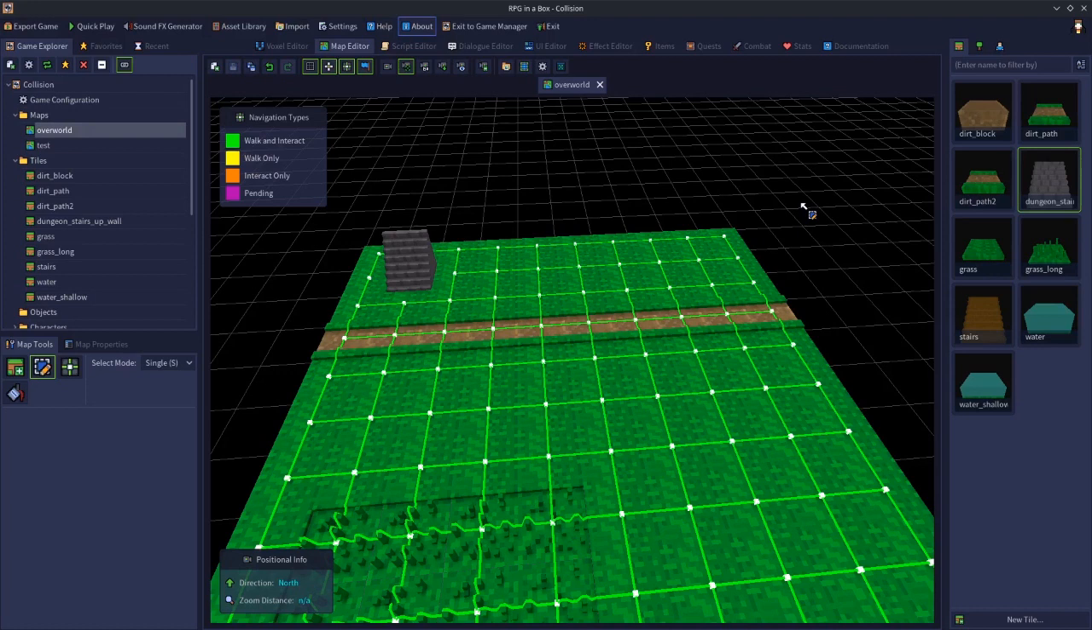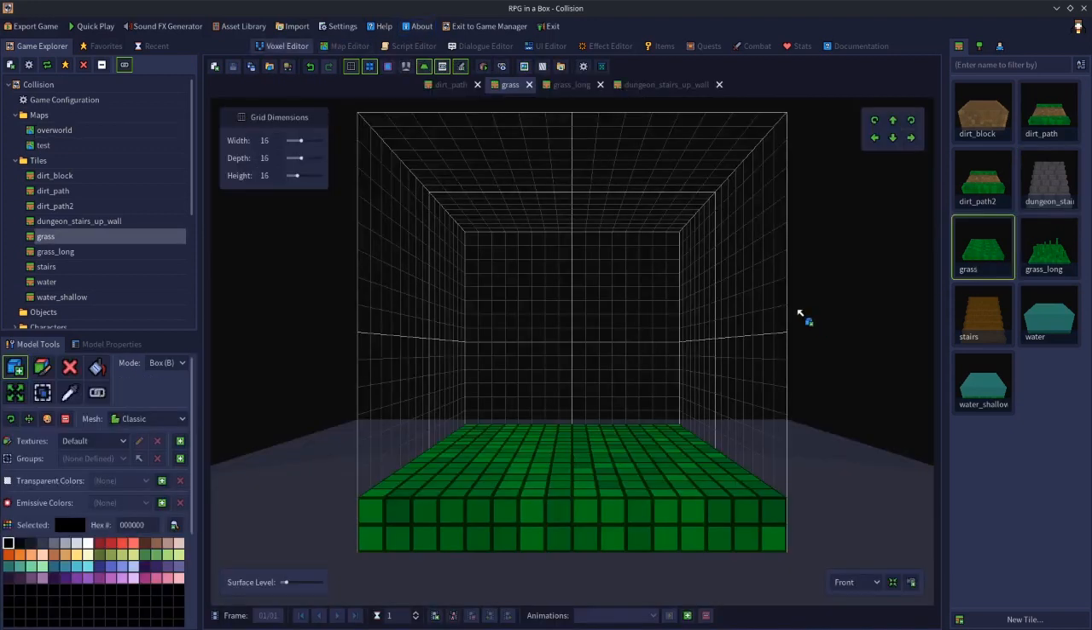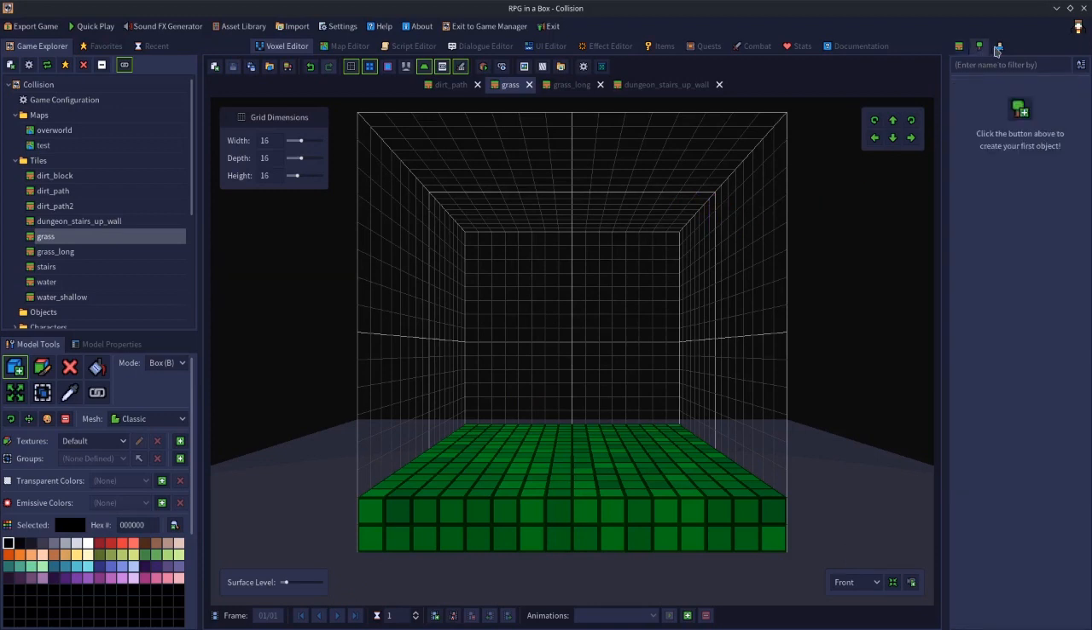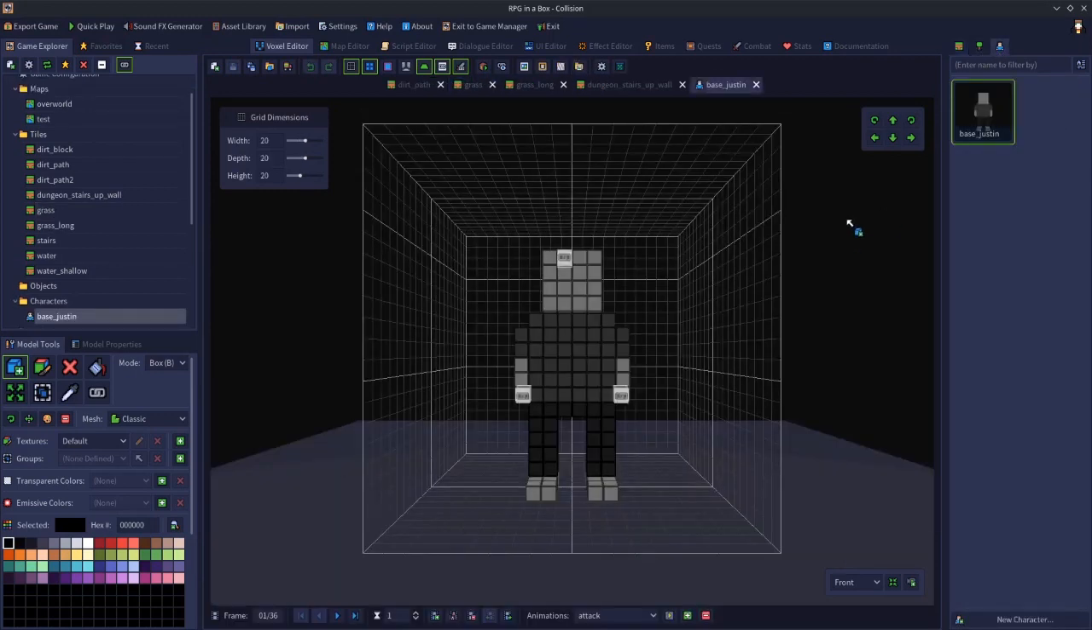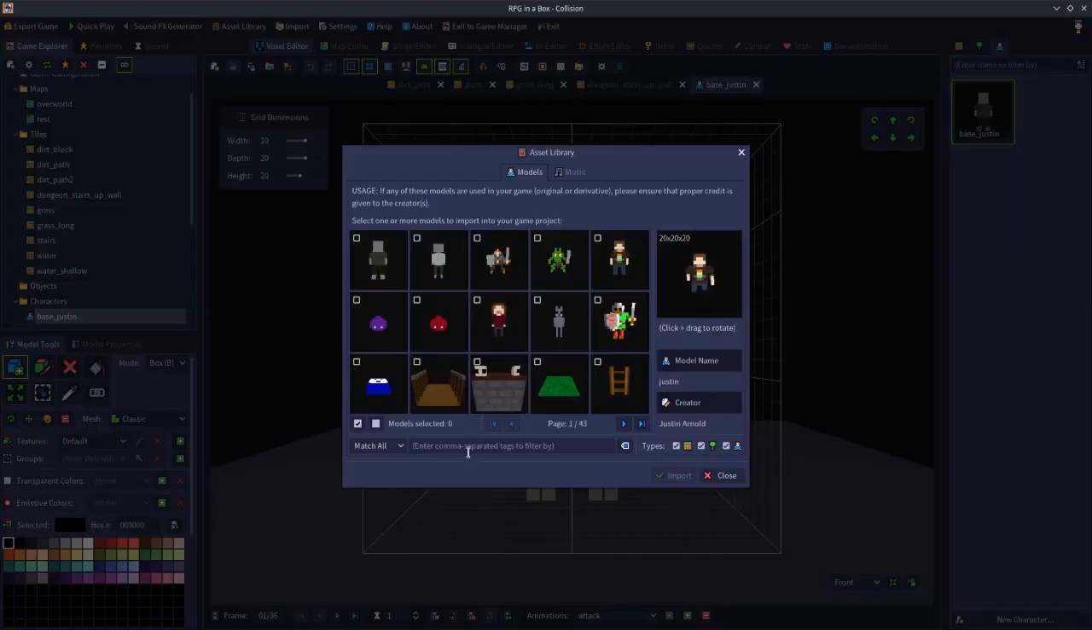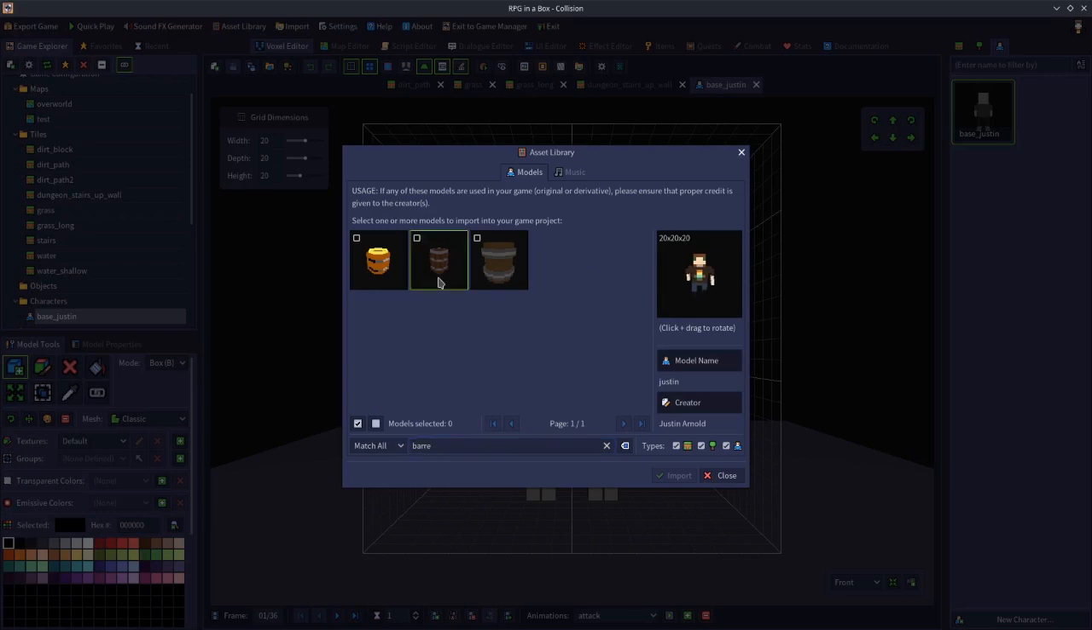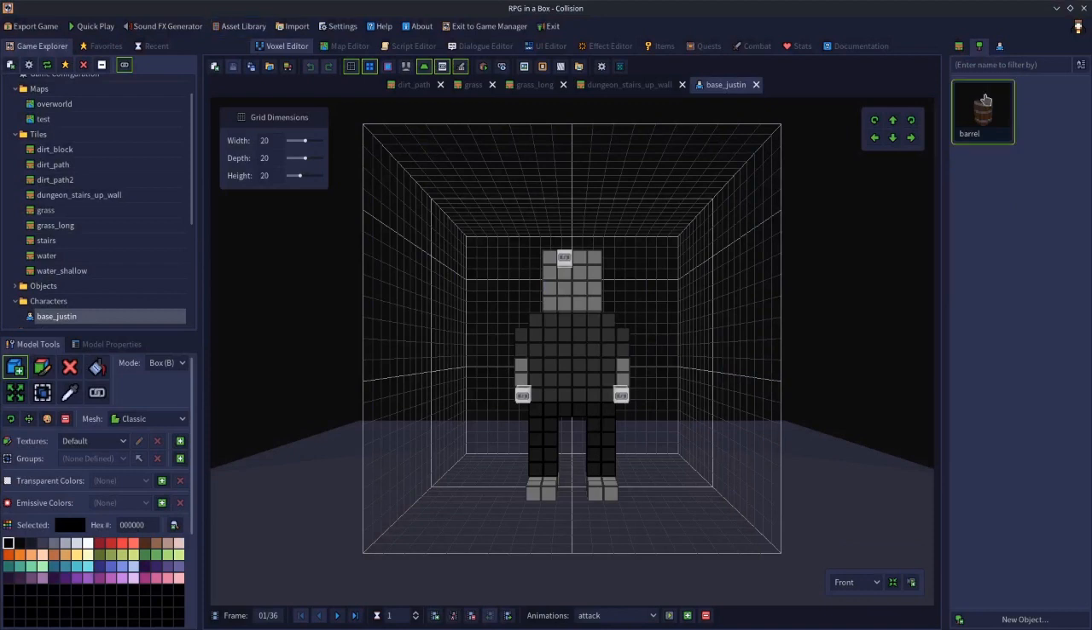So, first of all, where is this surface level option that we're talking about? If you open up a tile in the voxel editor, you'll see this option down here in the bottom left of the voxel editor, surface level. And I believe that's only there for tiles. So characters don't have surface level, and I don't believe objects do either. I'll just quickly check. Let's quickly bring in a barrel, just so we can check.